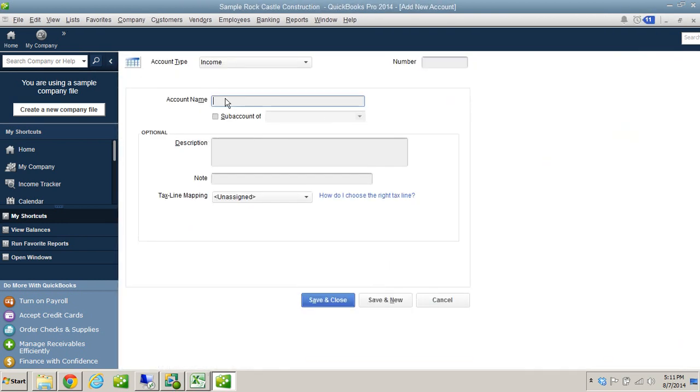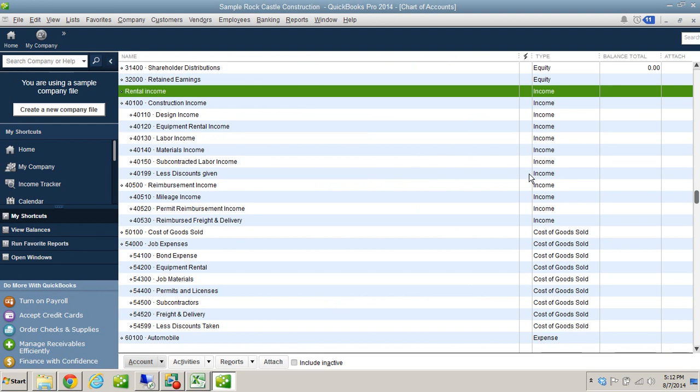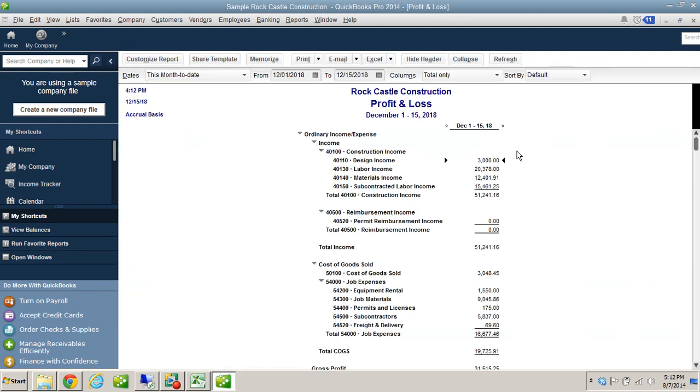And my income is going to be called rental income. You can see it's under income, and it says rental income. And I'm going to save and close. Now, we're not done with this. We're going to come back to it later. But I'm going to do this. Save and close. Close out of here.